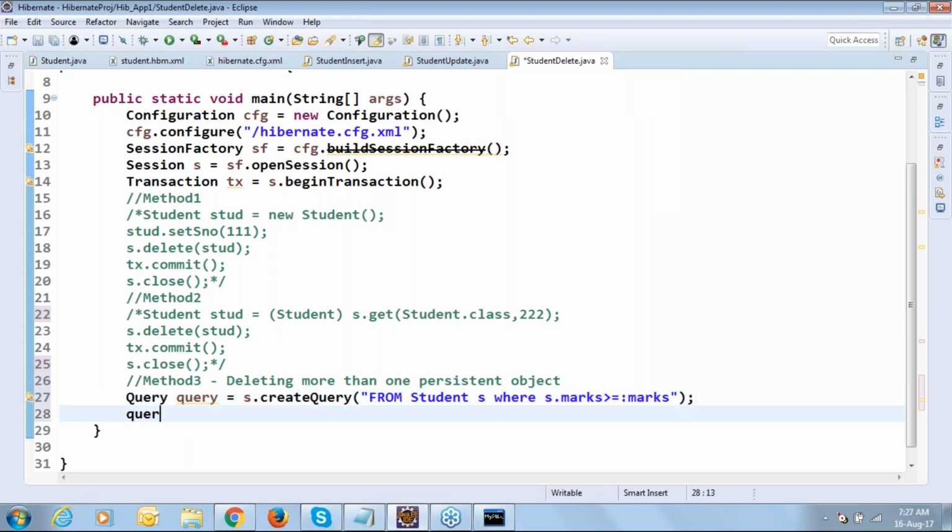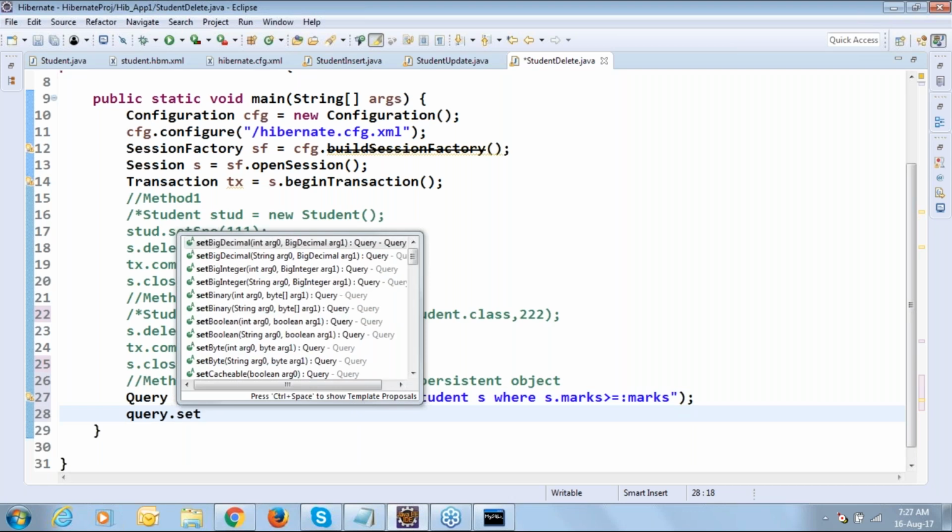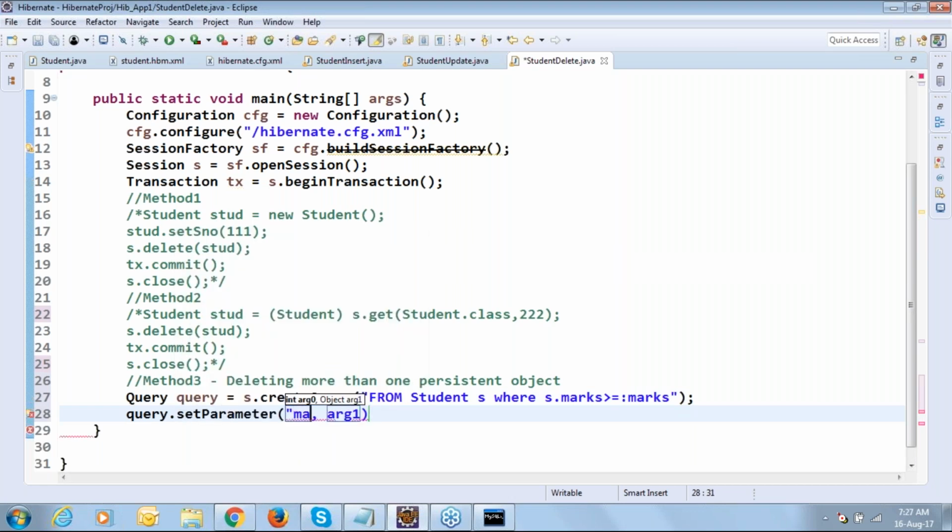And here we say query.setParameter("marks", 600). It means the query will become: select s from Student where marks is greater than or equal to 600. Once you prepare this query, then execute it. In order to execute, we want to pick up the records and delete them. How to get the records from the given query is like this.